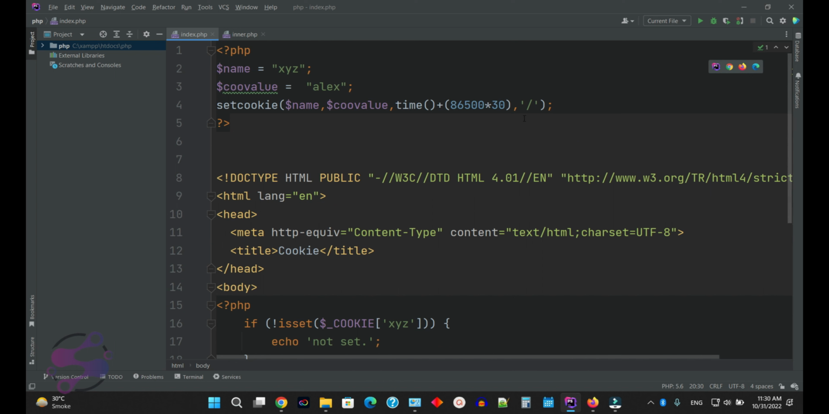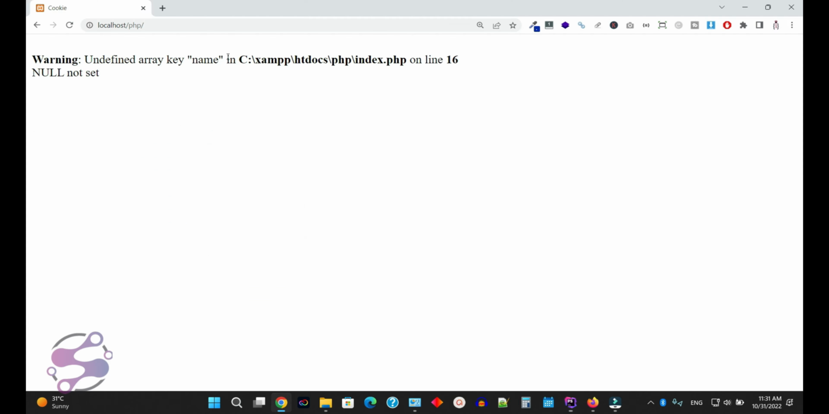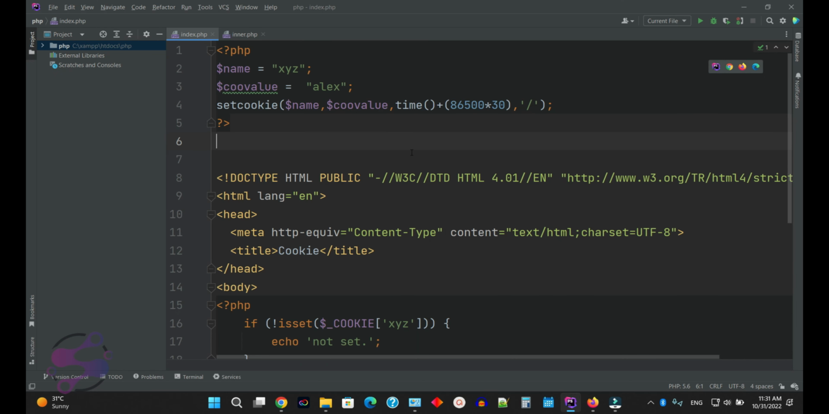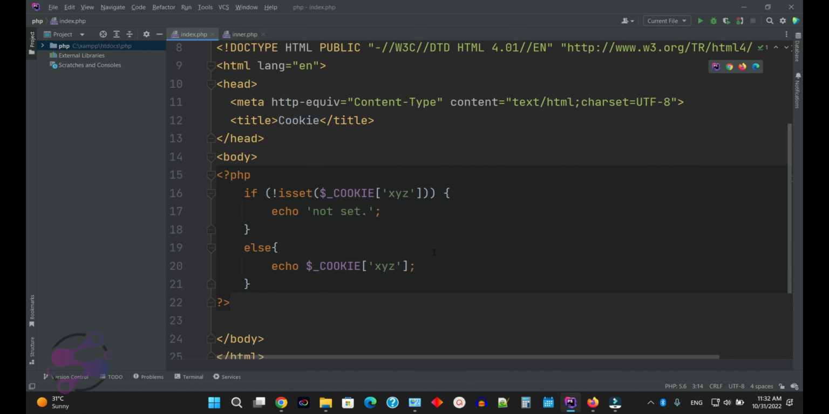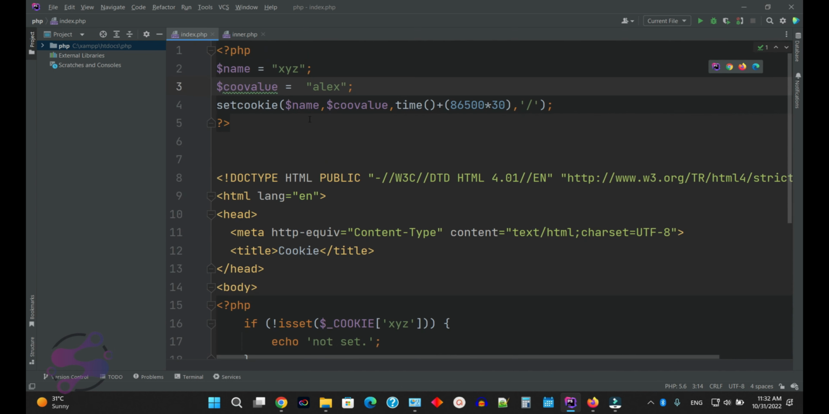Fine, since you are setting the cookie here above, when you execute this file, as you know very well, your file execution goes from top to bottom. So now refresh the page. As you can see, it's showing you the value. So you are storing the cookie and now you are fetching the data from the cookie.